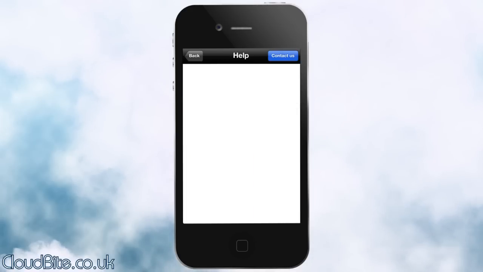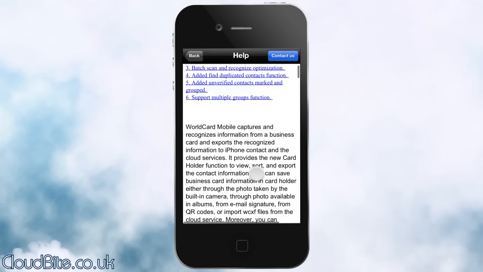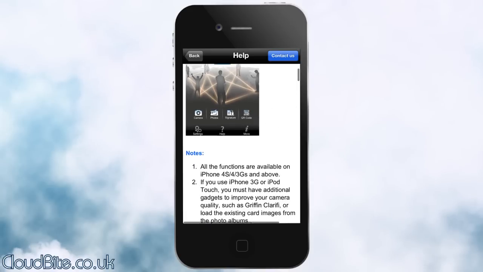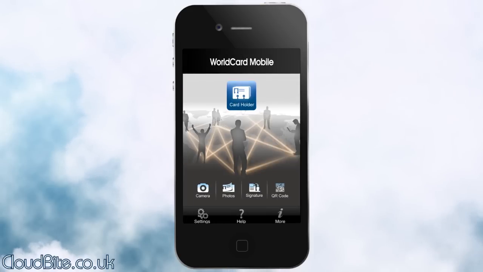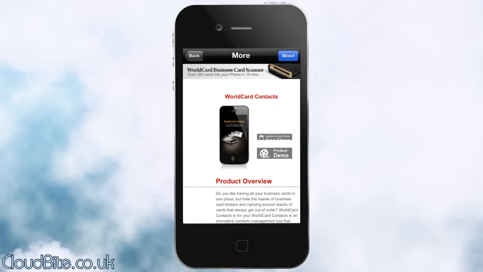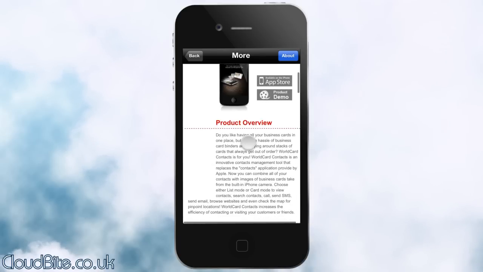We've got a help menu as well, so it's a nice little help built in. Not all apps have this, and sometimes you'll use an app and you'll be like, I don't understand how to use this. Well, it's got help built in. And on the info, when it loads, my internet's a bit slow today, you've just got more information about what the app does.